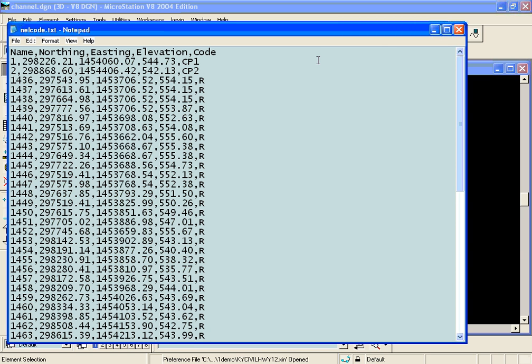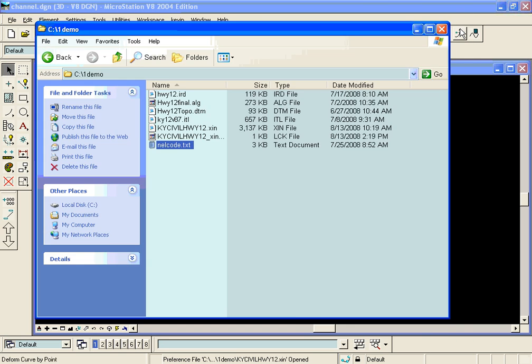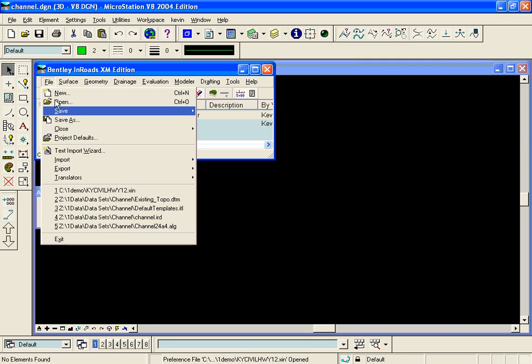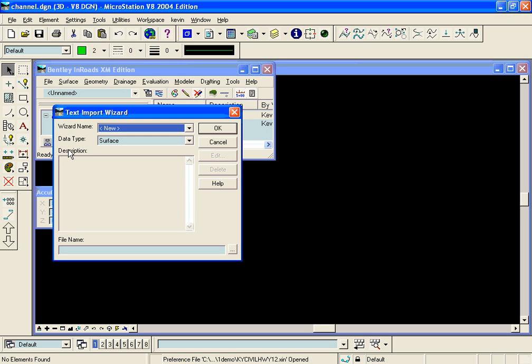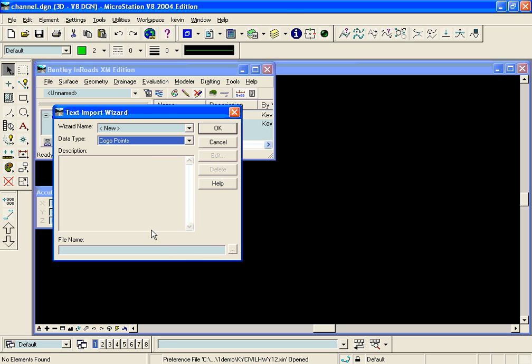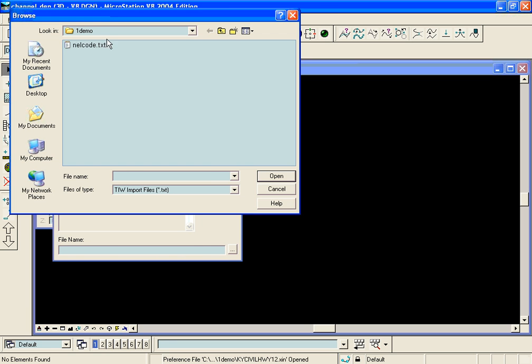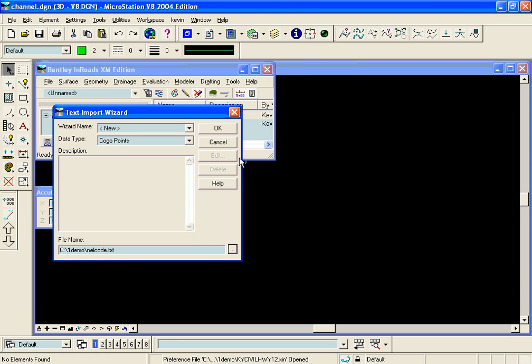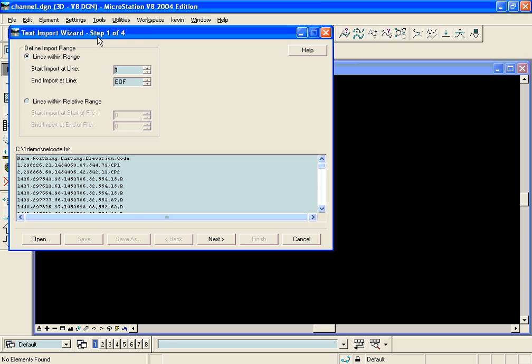And our desire here is to import this into InRoads and then display it in the MicroStation design file at the correct elevations. To do that, we will go to File, Text Import Wizard. I'm going to bring the data in as COGO points, and we'll browse to the file name. Say OK at the Text Import Wizard, and we'll start stepping through the wizard.